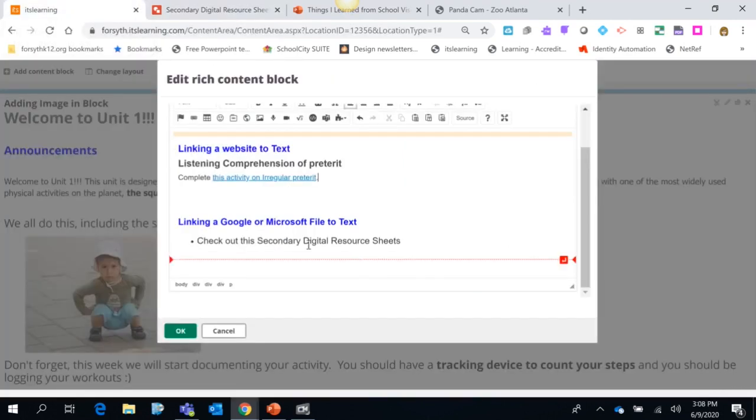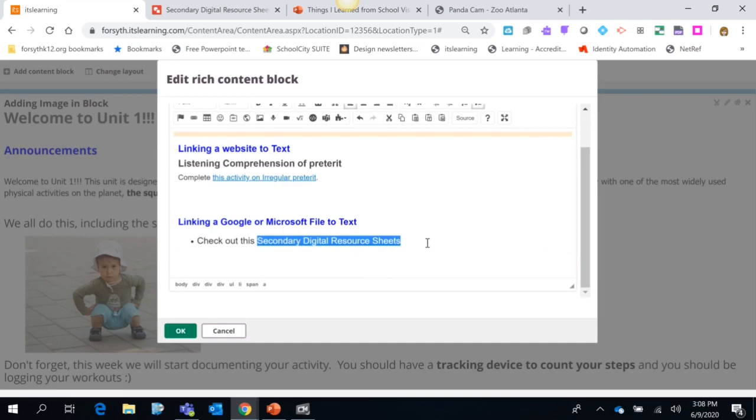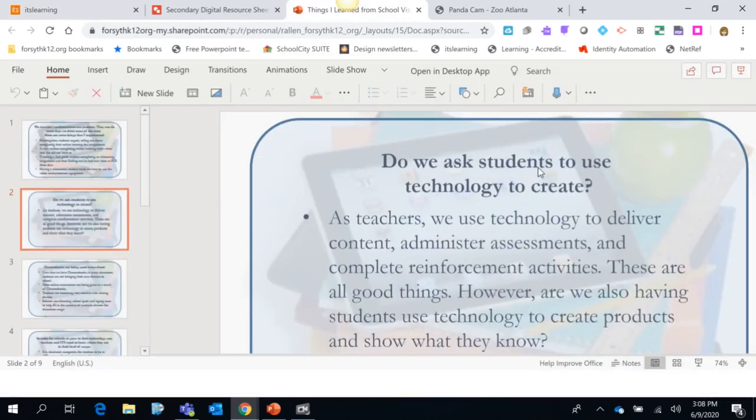Now I'm going to go back to my It's Learning page. Once again, highlight the text that you're going to use as the hyperlink. Go to that link, paste in the URL, click OK, and then that has now become a link to that document.